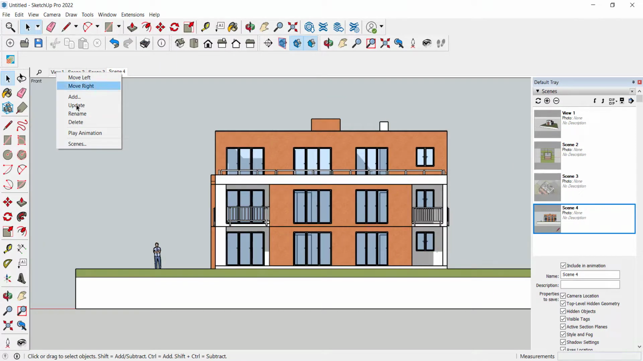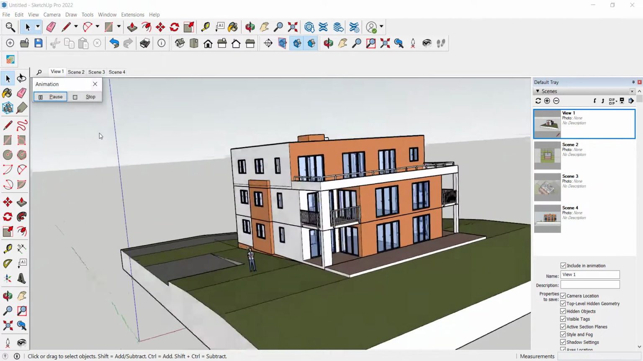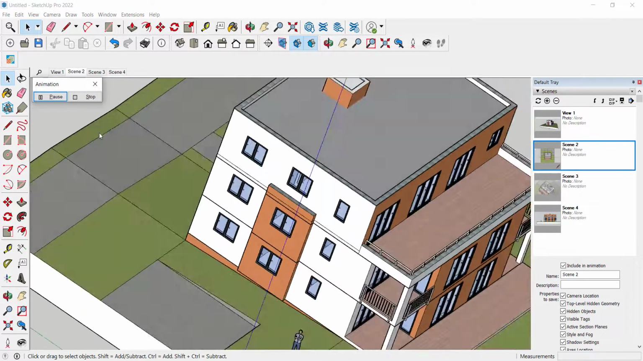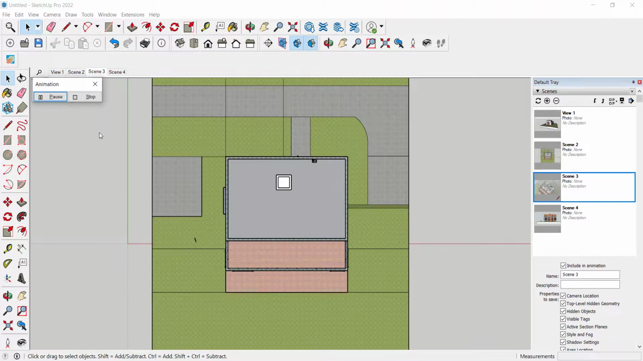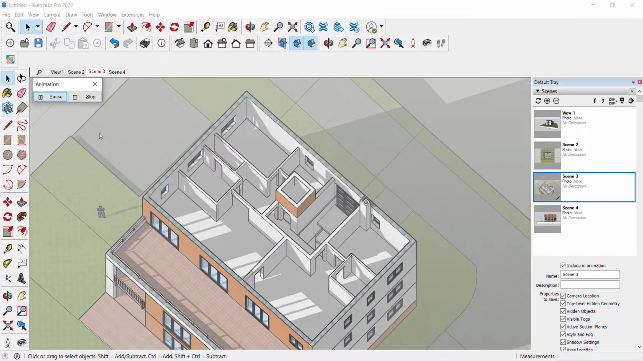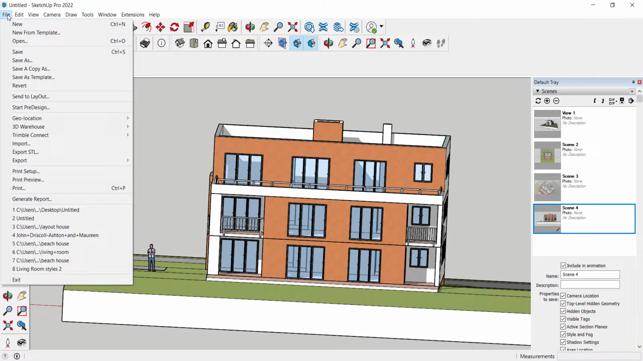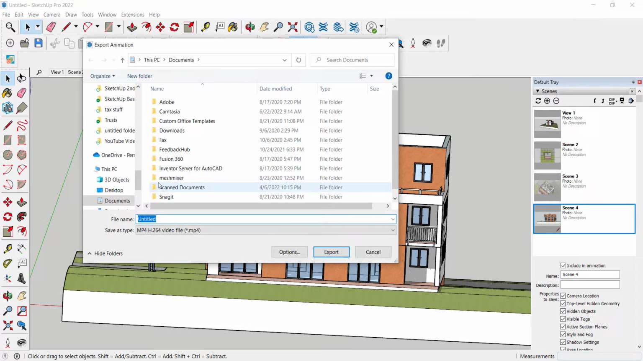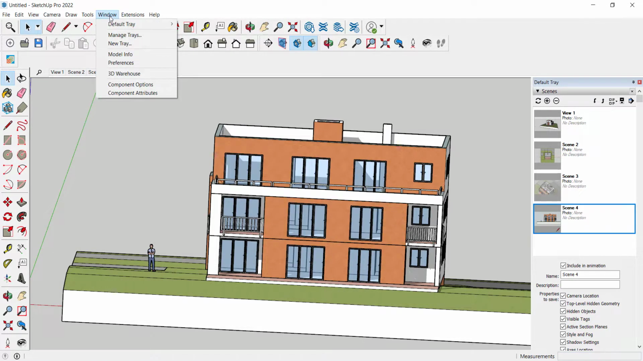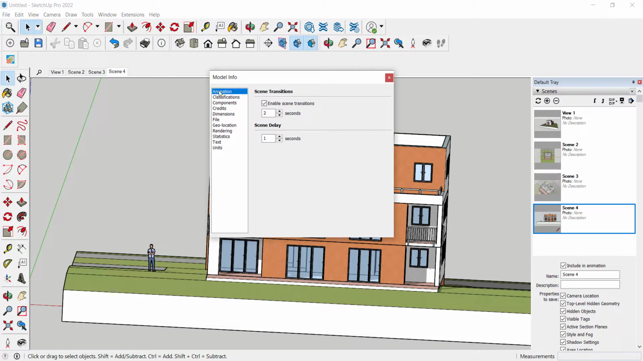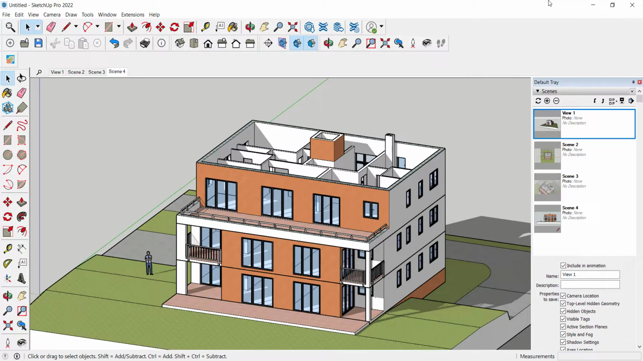I can right-click now and choose Play Animation. And it will do just that. It will make an animation of this. That I can, at File, Export as an MP4. I can also go to Window, Model Info, and under Animation, utilize these options. And that's how you make scenes.